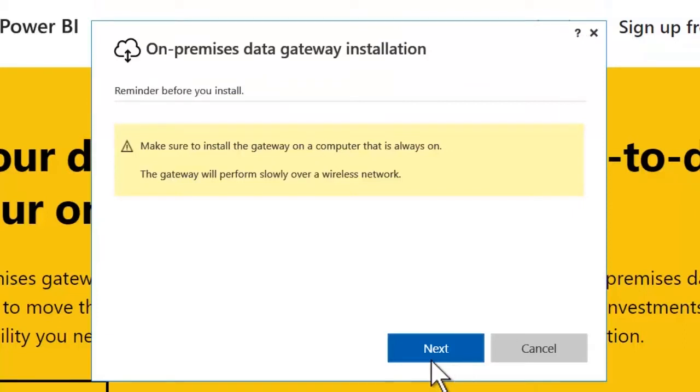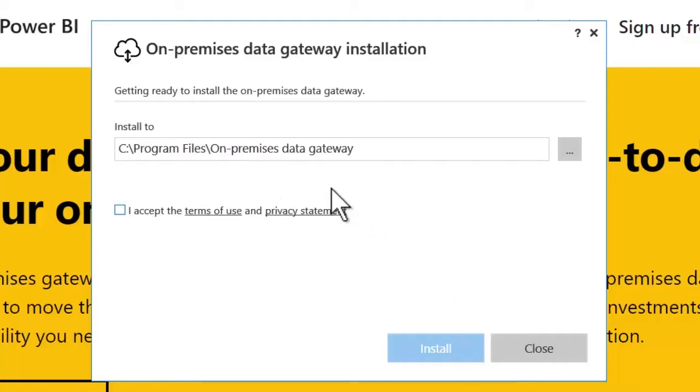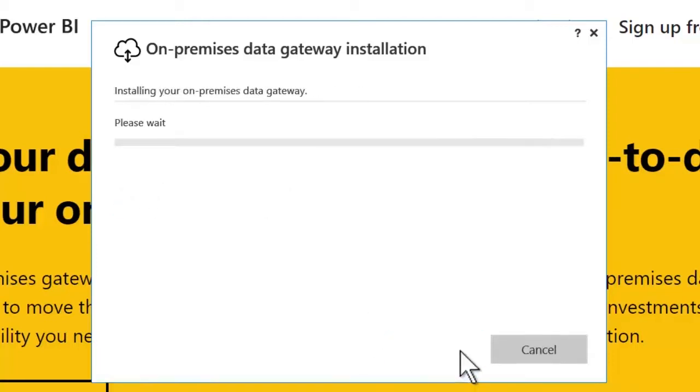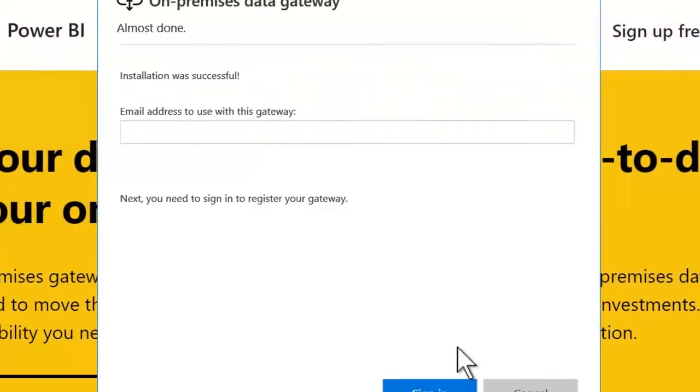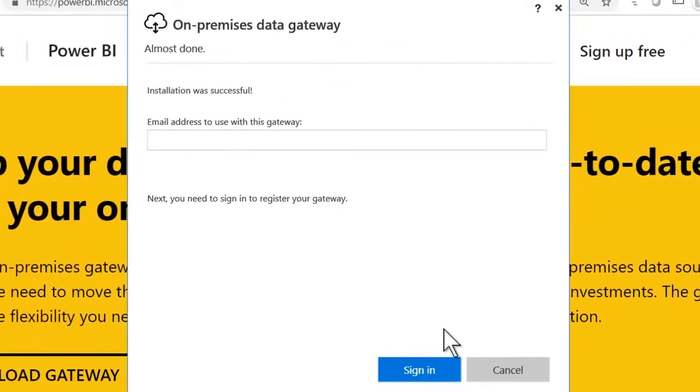Once the install files have been downloaded and we're ready to do the install, we're given a polite reminder that we should install the on-premises data gateway on a computer that's always on. And we can click Next to begin the installation, accept the terms of use and the install location, and then click on Install. Once the installation is complete, we're ready to register the gateway, and to do this we need to sign in. And at this stage you simply enter your usual Power BI credentials.